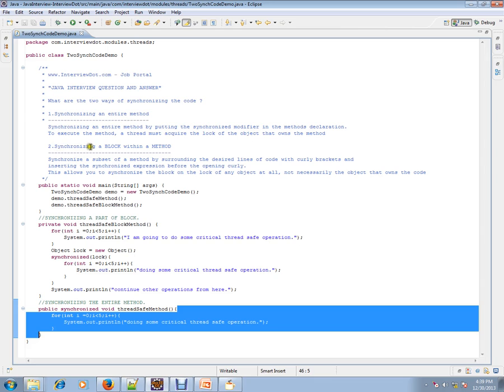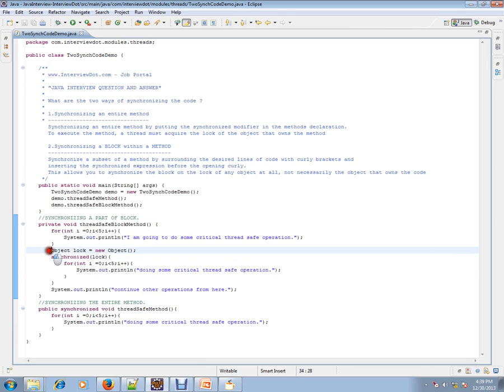Then, synchronizing a block within a method. Synchronize a subset of a method by surrounding the desired lines of code with curly braces and inserting the synchronized expression before the opening curly brace. This allows you to synchronize a block on the lock of any object at all, not necessarily the object that owns the code. So you can use any object. So this is synchronizing a part of a method.